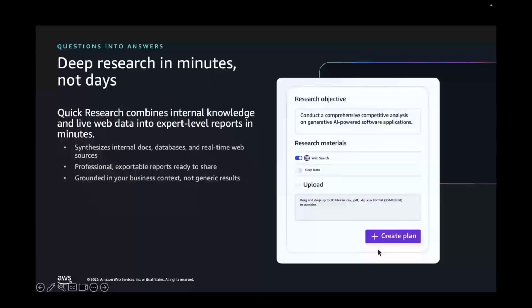Quick Research combines internal knowledge and live web data into expert level reports in minutes. It can synthesize internal docs, databases, third-party data, and real-time web search into a structured, exportable documentation. Now, what used to take days of manual synthesis happens in minutes, and it is grounded in your business context while being current to new developments.